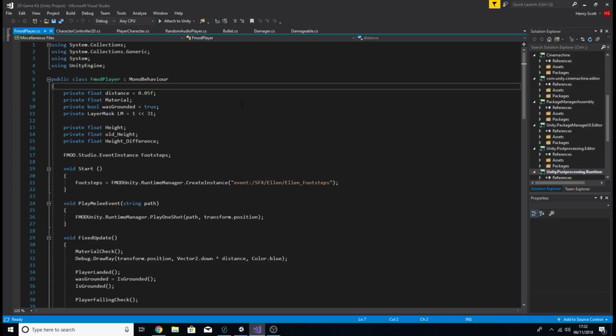So here we are in our handy FMOD player script, which we've been using for the last few videos now. This is where we're going to be triggering our landing sound and controlling that velocity parameter that we created. As you can see, one of the first things you'll probably notice that I've changed is I've added a few more variables which I'm going to be using in this video. We've still got the distance and the material float variables.